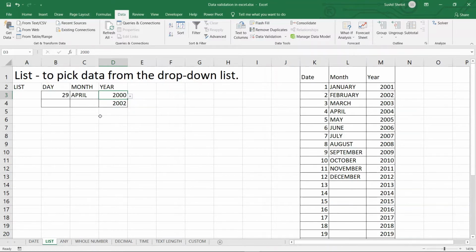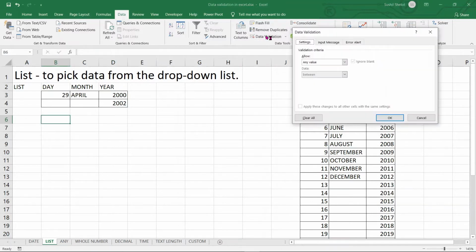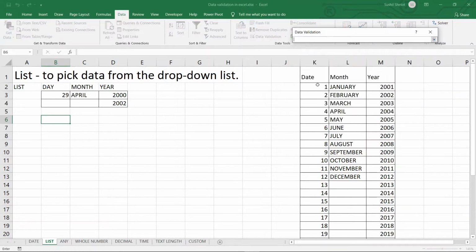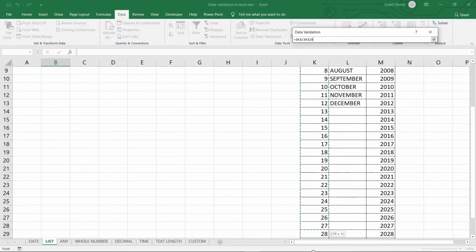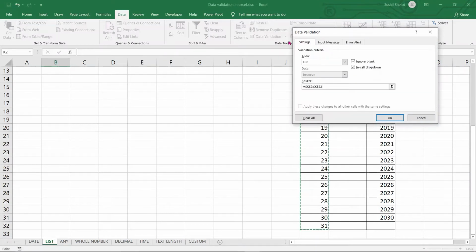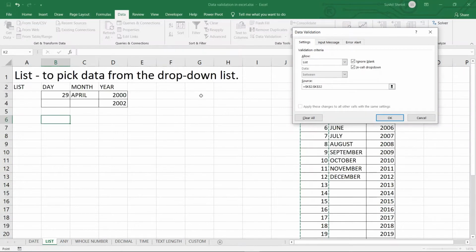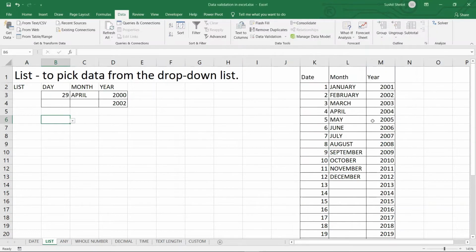Let me explain you the same example here. So I'll choose the day. I'll go to data validation settings. From there I'll choose the list. So a list can be chosen from the source. Here is the source. So I'm going to choose the date source here from 1st to 31st and say enter. As soon as it's chosen, that's done. Input message and error alert one can put as per the requirement, and I'm going to say OK.